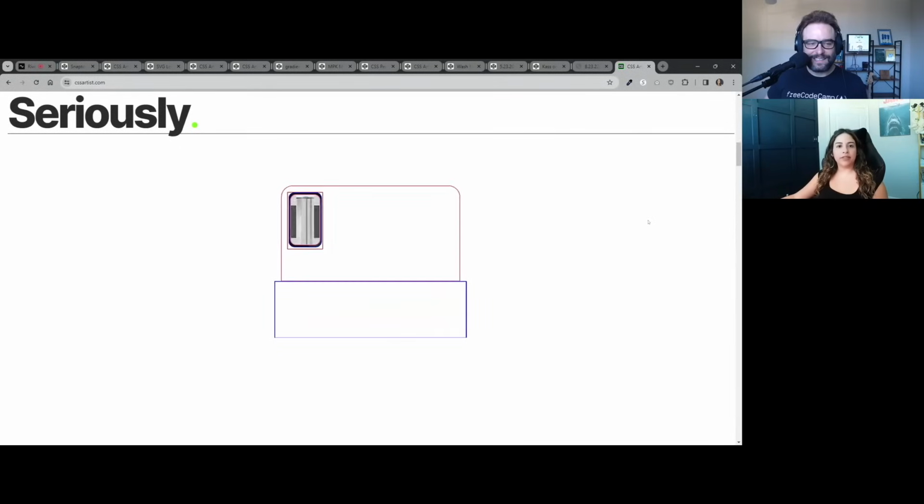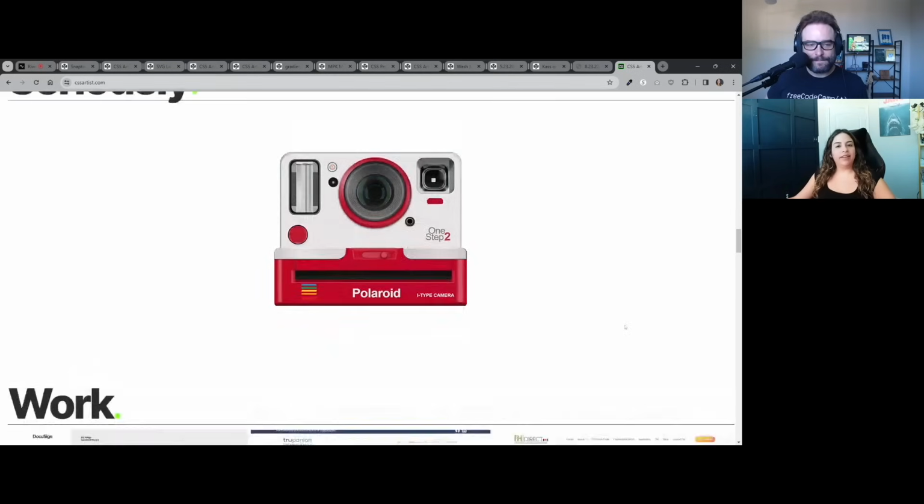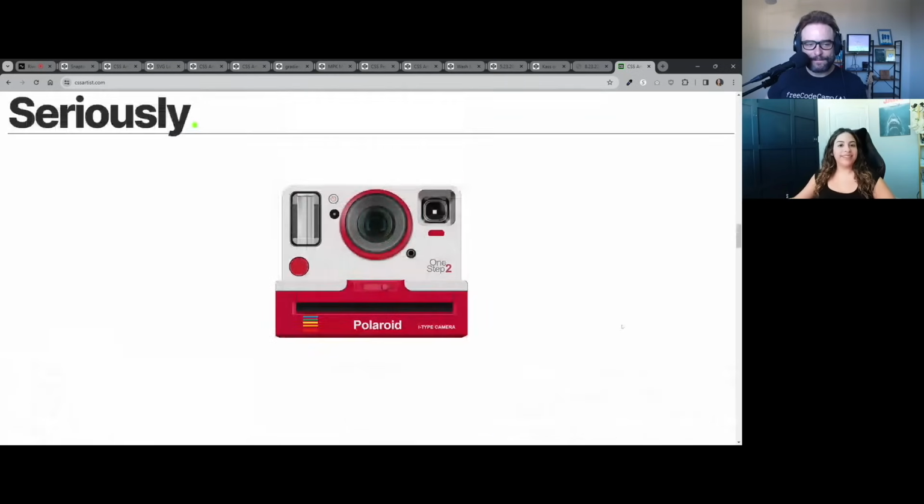So you see the two boxes, then more shading comes in, you see the flash, the lens. So you kind of get to see the progression of it. That's probably my favorite CSS art ever. Yeah, and it's so cool.